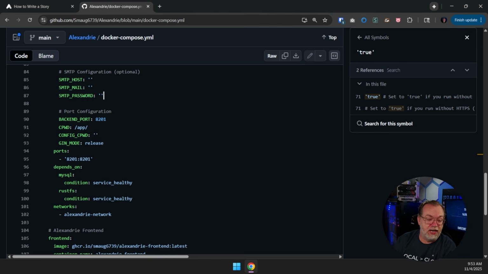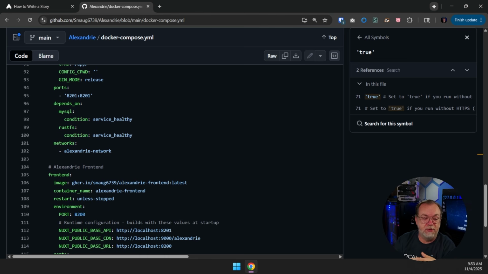Port configuration for the backend. Again, more stuff down here. We've got some dependencies, making sure that our database and our Rust FS, both of them are running in a healthy status. And then that will come up.